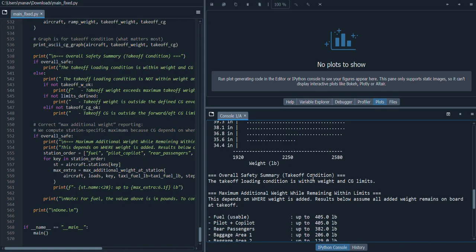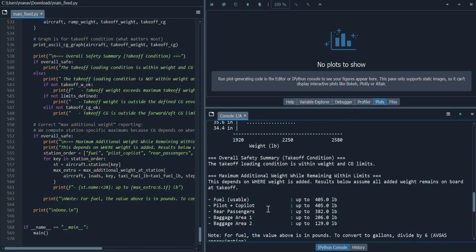So the overall safety summary for the takeoff condition, it's going to give you as well. The takeoff loading condition is within the limit. So now it's checked for everything. It's within the limits. The maximum additional weight while remaining within limits is also this. So now I've given also how much additional weight they can add, depending on whether they want to add additional weight or not. This depends on where weight is added, for sure, and results below. All added weight remains on board at takeoff.